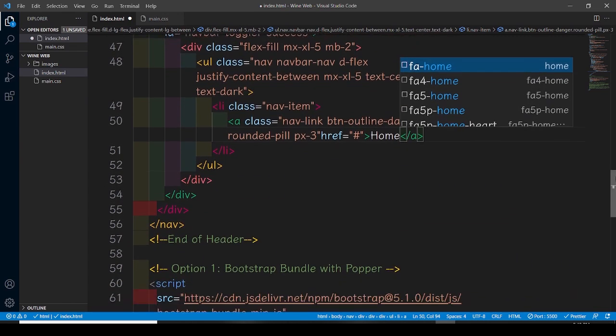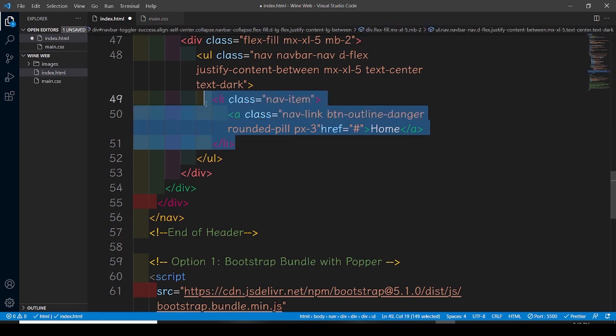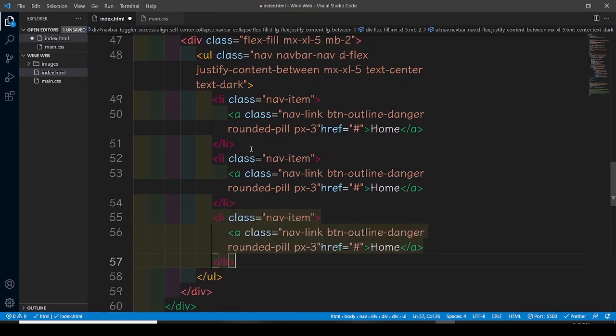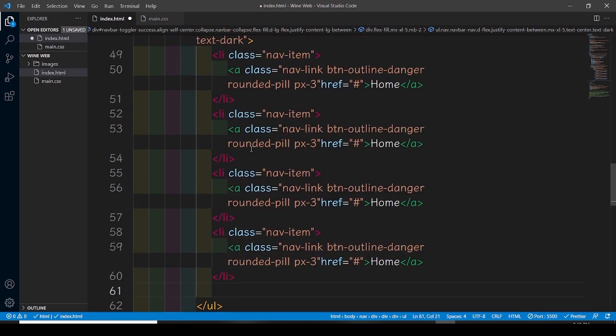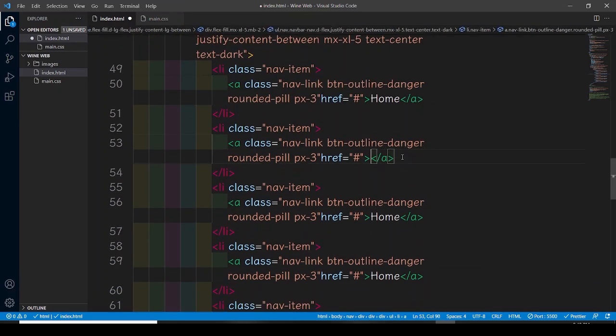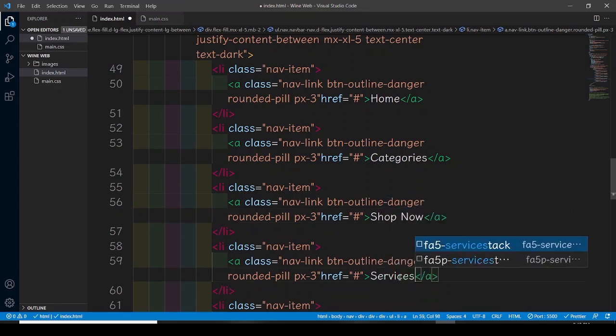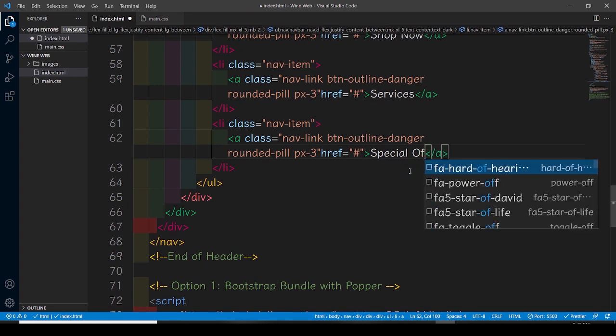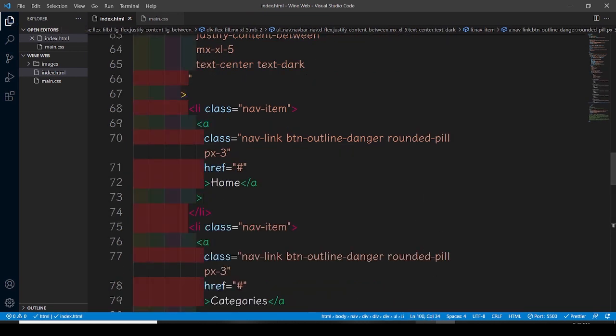Okay, then after this, let's copy and paste it several times, not a couple of times. The second one is gonna be categories, then shop now, services, special offers. So the first one is home, this one is gonna be categories, this should be shop now, and this one is gonna be services, and then we need special offers. Save it, move on to the browser.